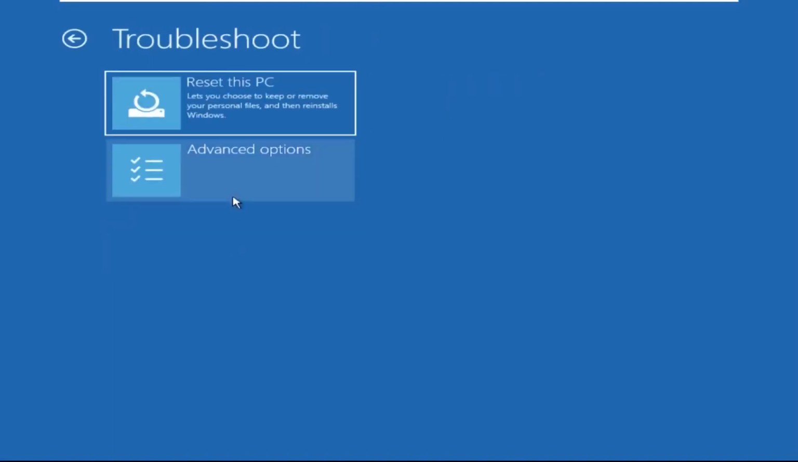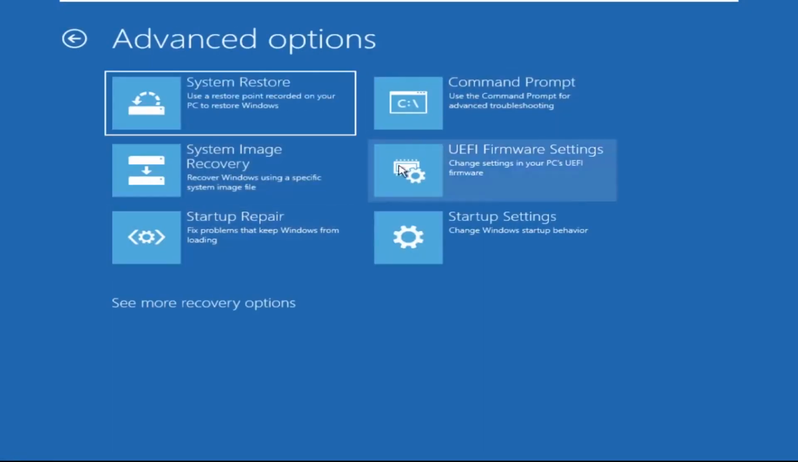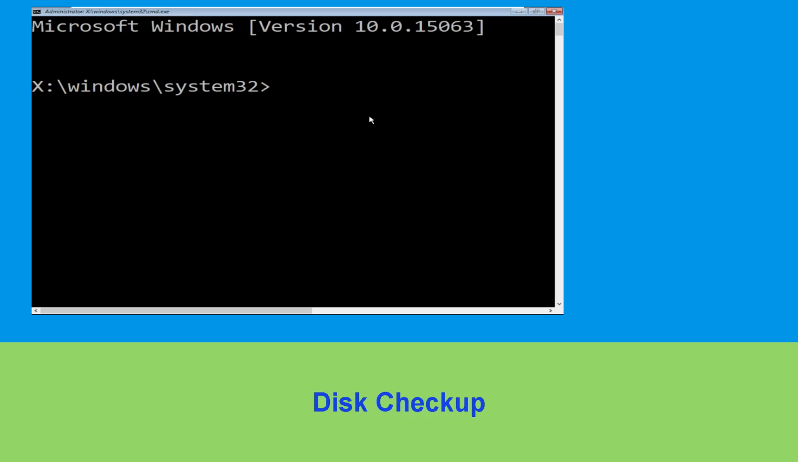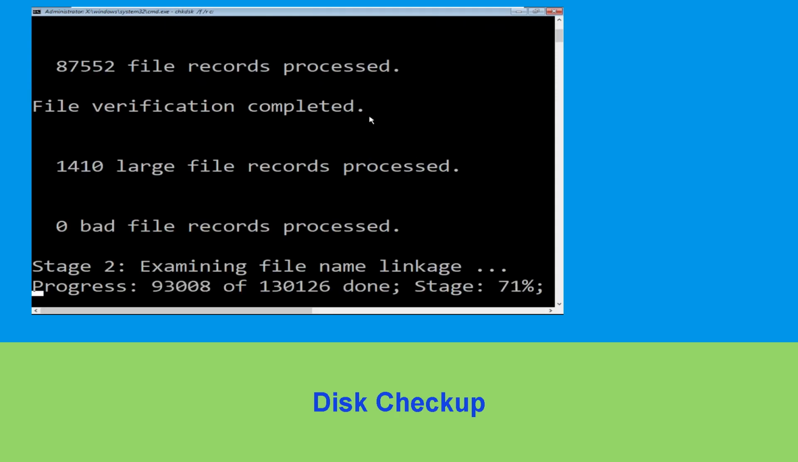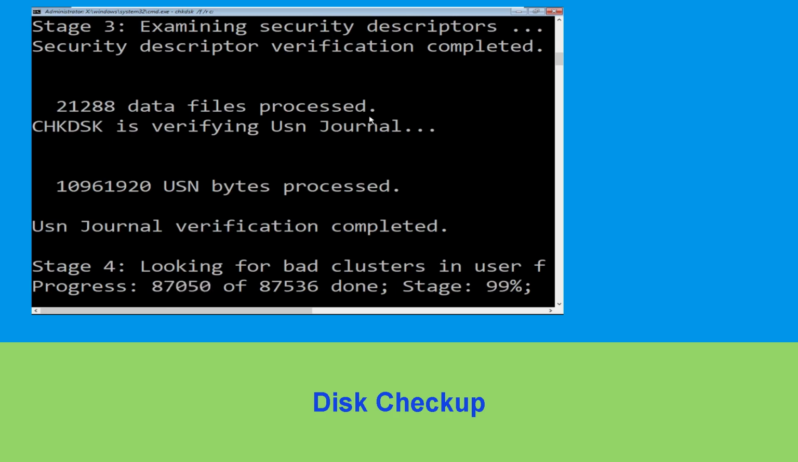Now click on Advanced Options, then select Troubleshoot, select Advanced Options, and then select Command Prompt. It will open the Command Prompt window. Now execute this command carefully. Type chkdsk /f /r /c: and hit enter to execute this command.